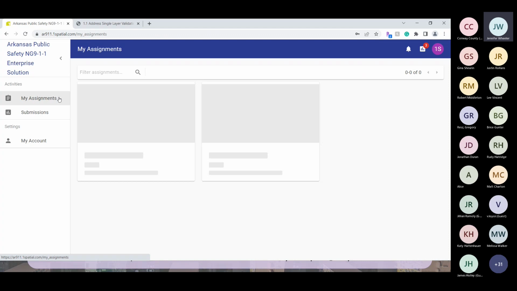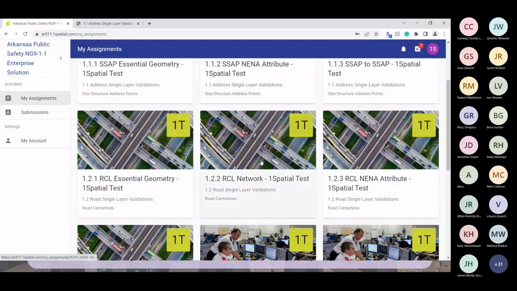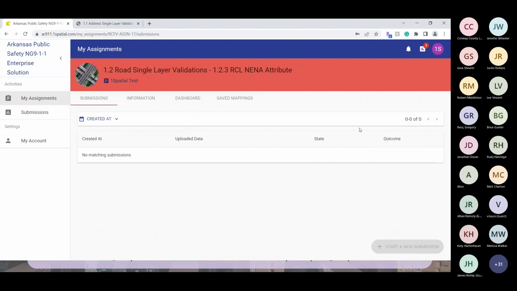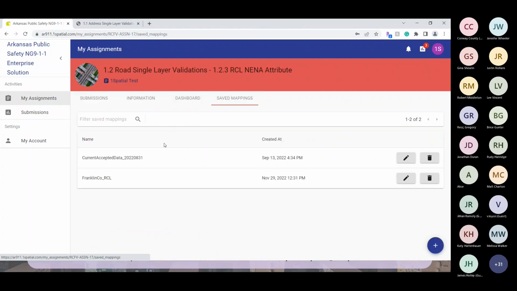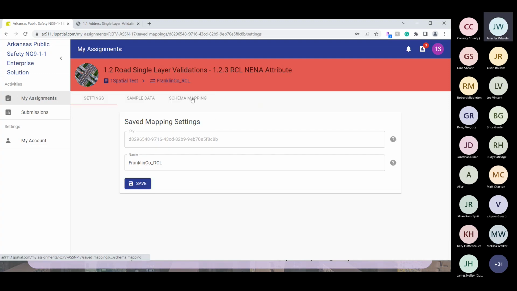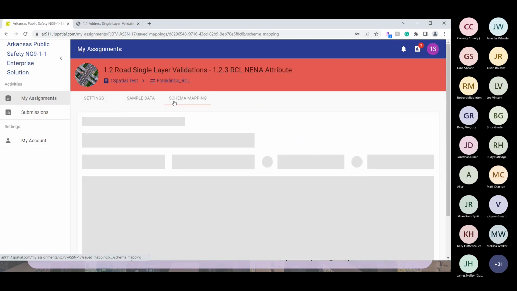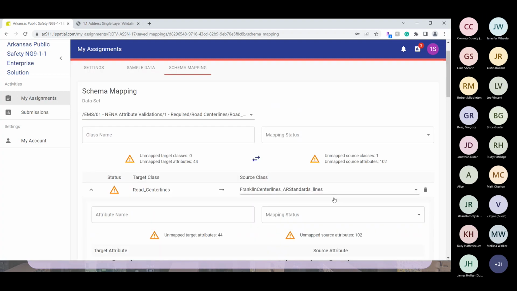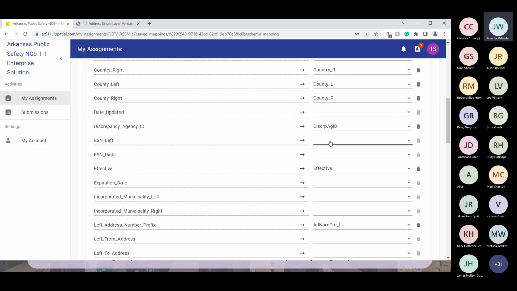If I log out, that's what the save mapping does. No worries. We understand. That's why you've got a save button. I can go back to that save mapping. It was my Franklin County that I was working on pre-coffee. Now I've got my coffee. I'm ready to come back in here and I'm ready to finish this. So I've already uploaded that schema, that sample data. So my schema mapping, I just need to finish my work here.